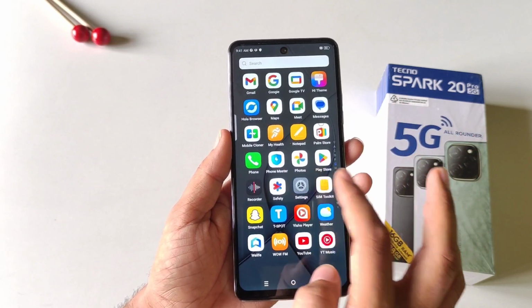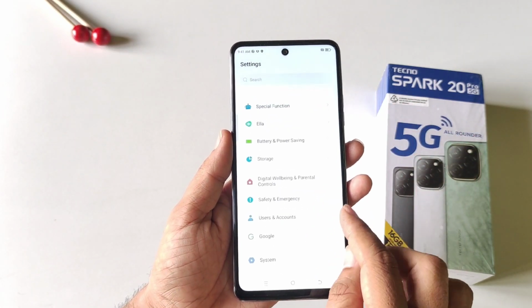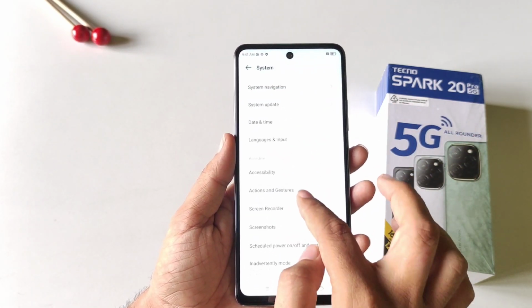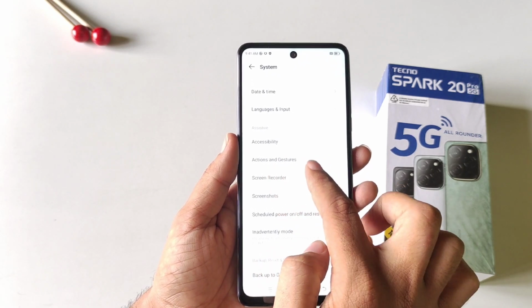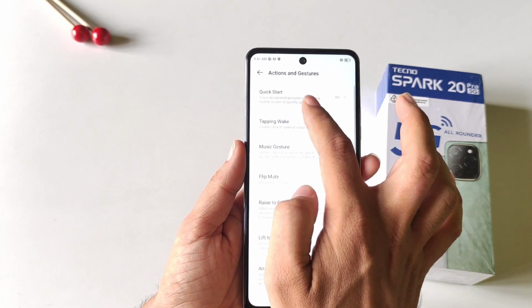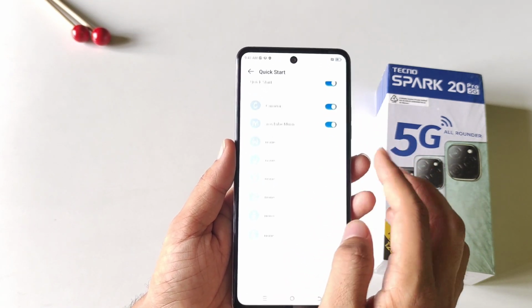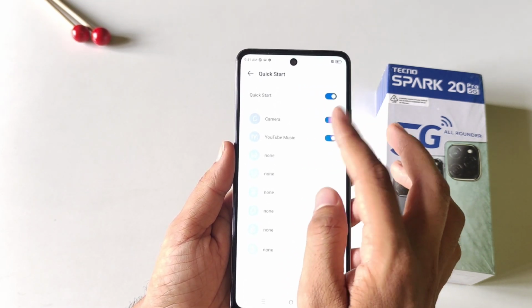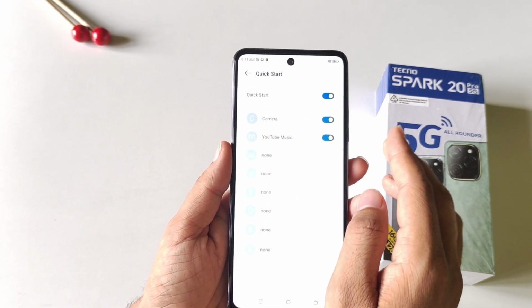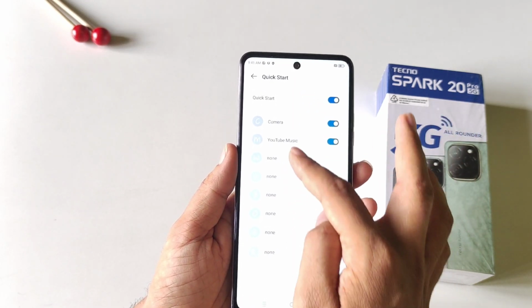Simply open your settings, scroll down and then click on system. And there you will see the option of actions and gestures. Click on this and then click on quick start. By default, it's enabled for camera and YouTube Music. If you wanna change it to different apps, you can also do this. Otherwise, you can set your favorite application for different alphabets.